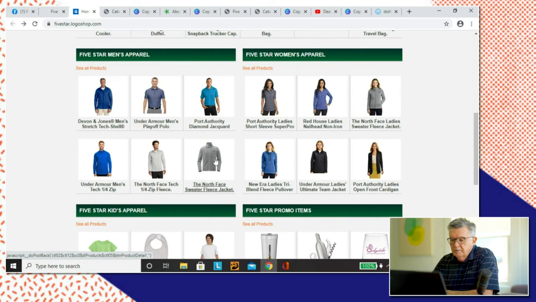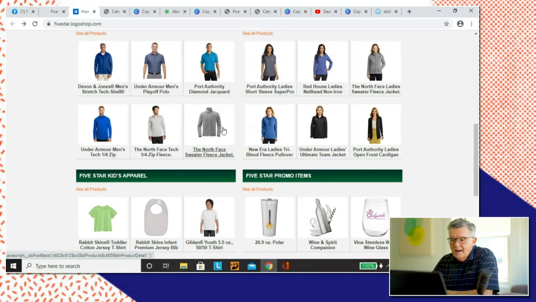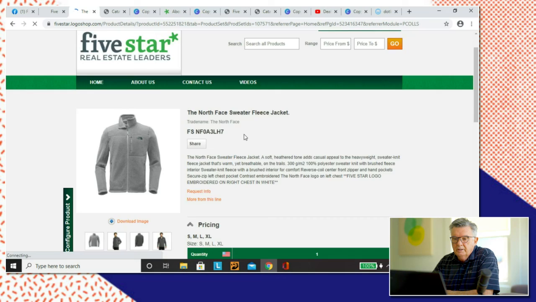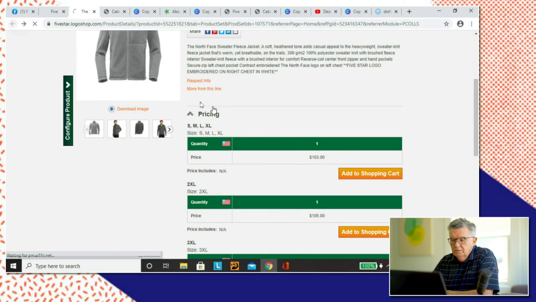Let's see here. I'm just scrolling down. I can't find the fleece jacket. This is really nice. I actually have one of these myself, and it's really, really comfortable and warm. And then there is... where'd it go? Not real fast.